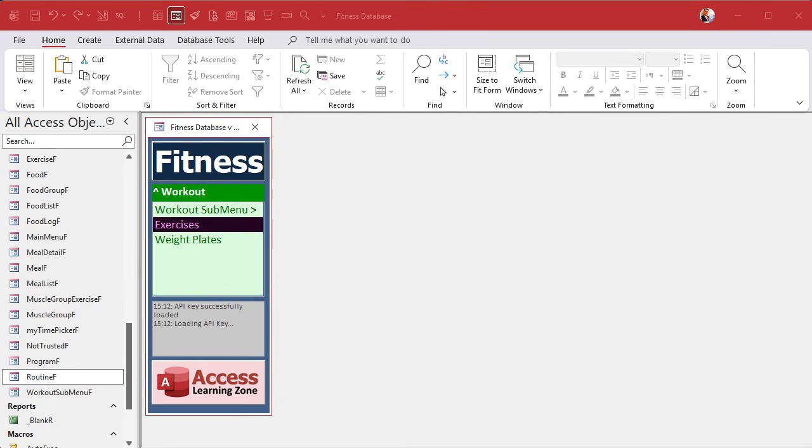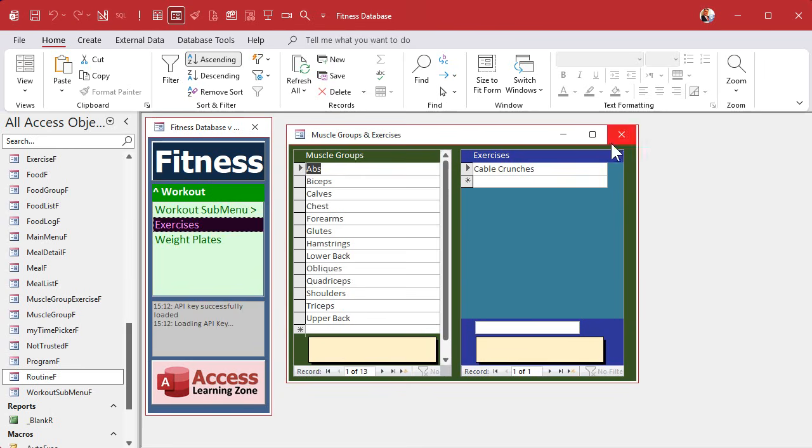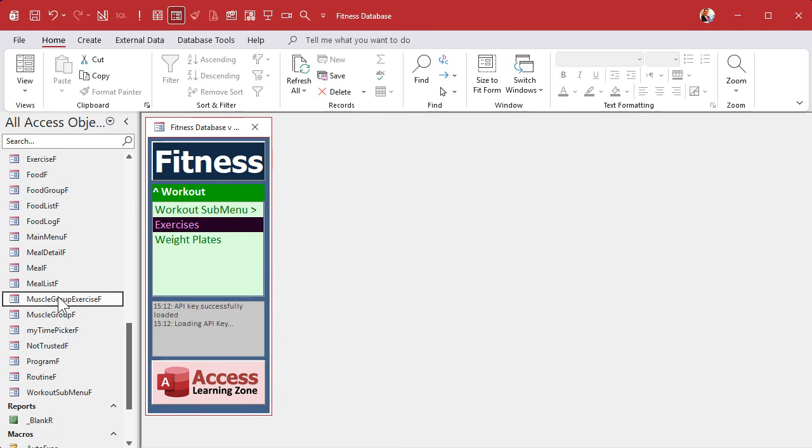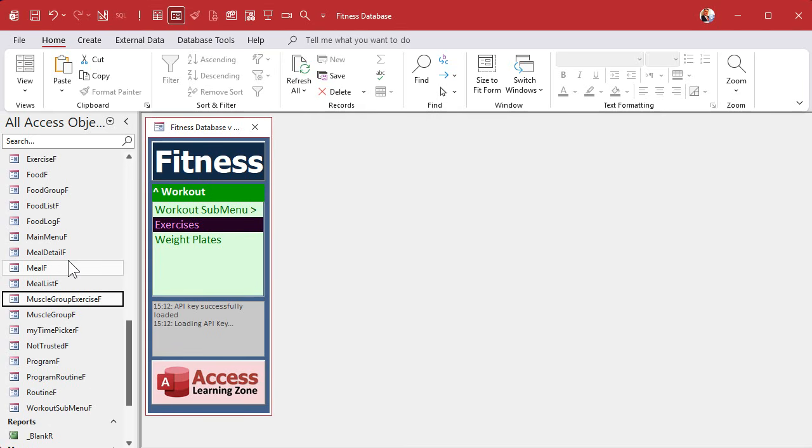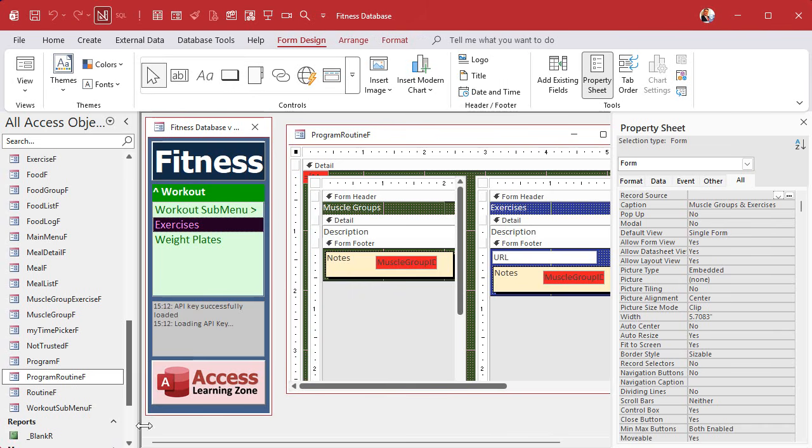All right. Now, at this point, before we get to the routine detail, let's set up that parent form, because we need to set up the link master and child fields, right? So we can link them together. So let's copy that muscle exercise group form that we had before. That was our parent form before. This guy. Copy, paste. Let's call this program routine F. Program routine F. All right, design view.